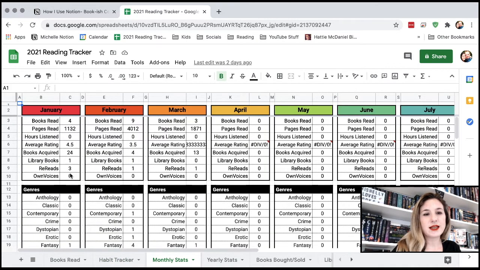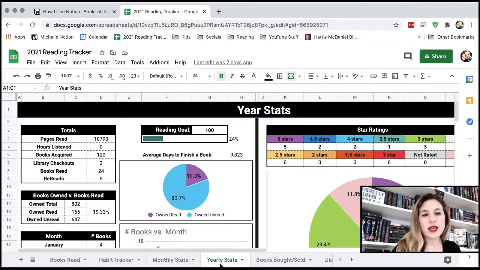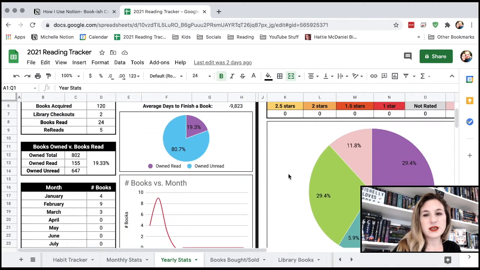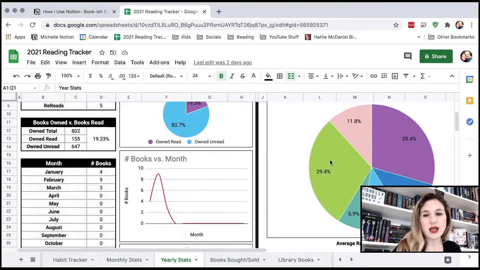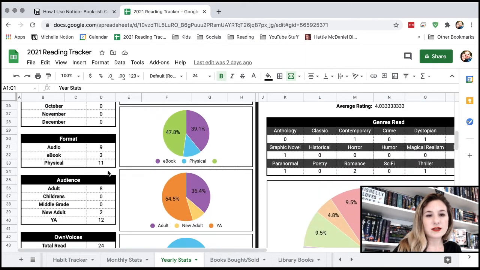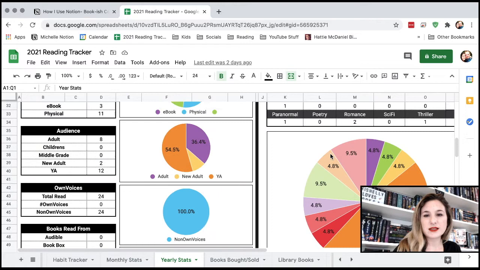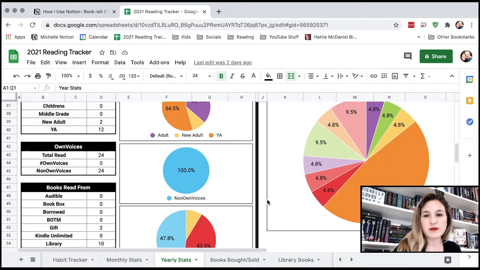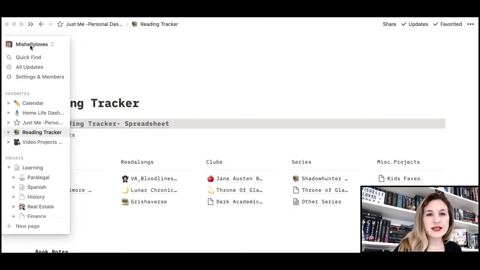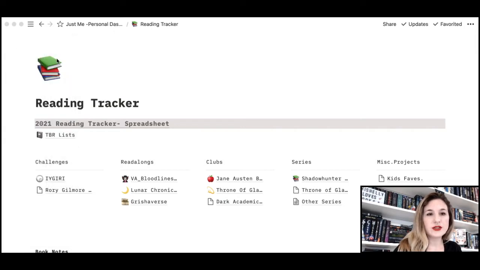Monthly stats, I like how it does all these averages. Yearly stats, this is the main thing I love to see, these pie charts and seeing my genres, and look at how beautiful that is. I think this is the subgenre. It's independent. So there's that. That's the kind of thing I can't get in Notion, so I do like to see that, however, it's not something that I share in my wrap-ups.